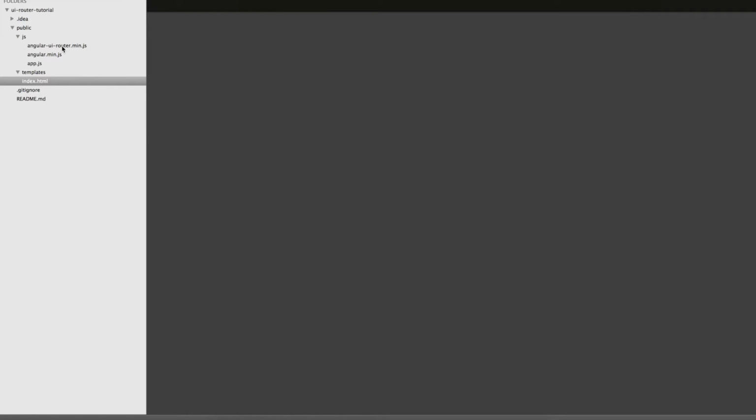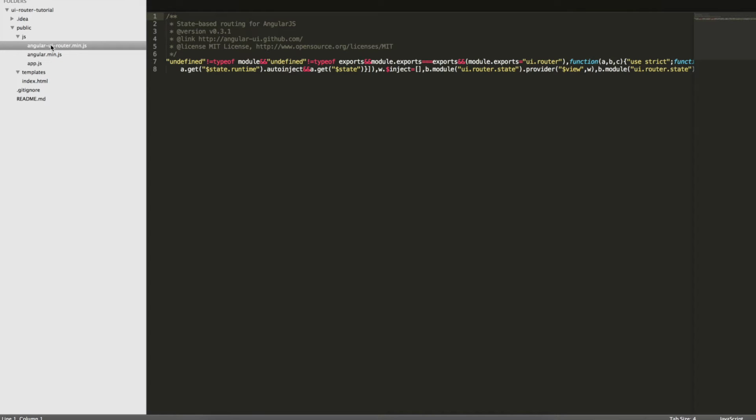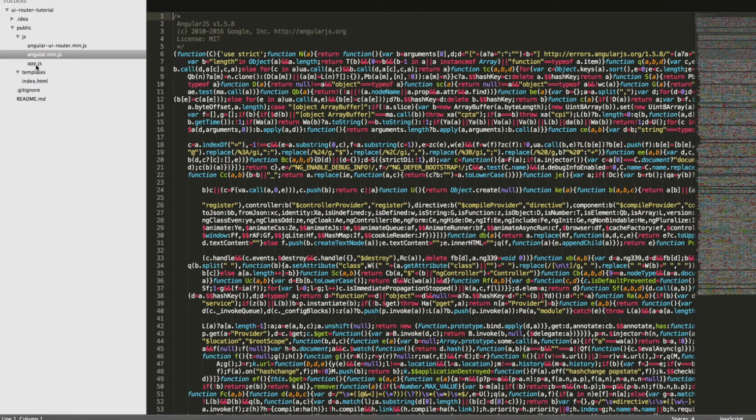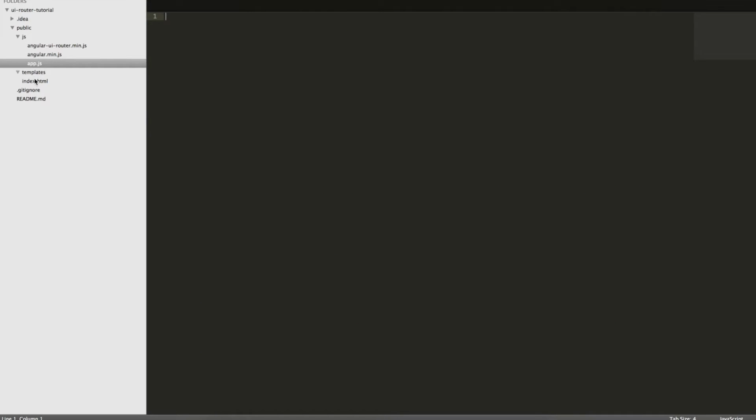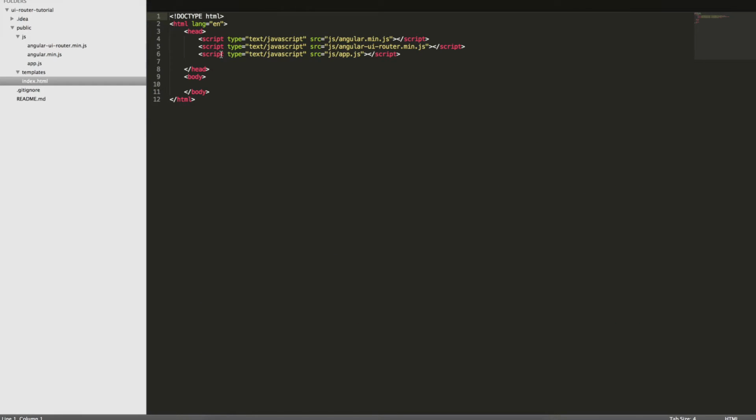So I've created a project and imported the Angular UI Router library. We have Angular here, our JavaScript file, and our HTML. I've already imported the JavaScript files, so we are good to start.